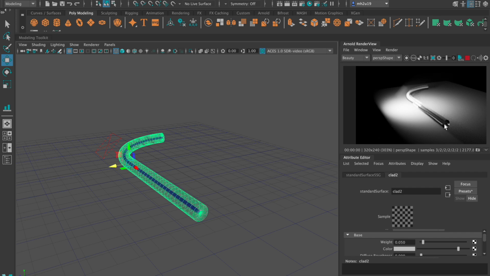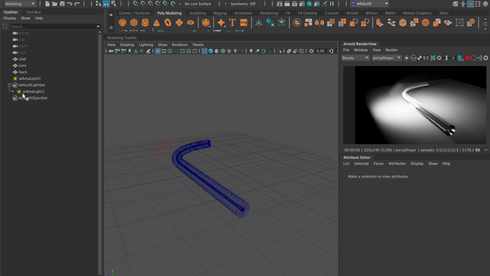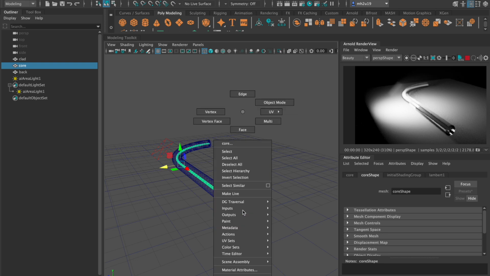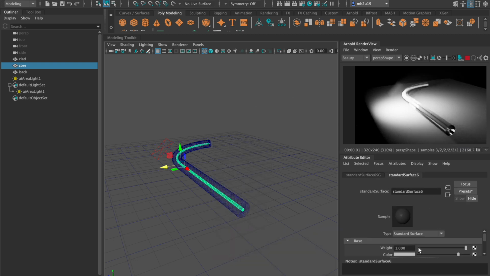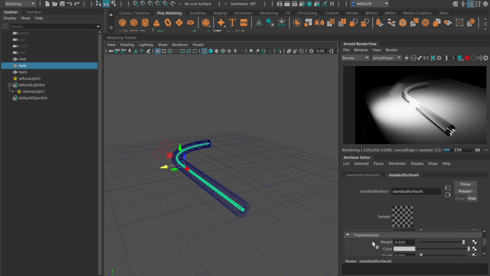So now it's totally a glass, and also change the material of the core to assign a new material. Assign a material, standard surface, and a seam 0.05, and specular roughness to 0, and transmission to 0.95.